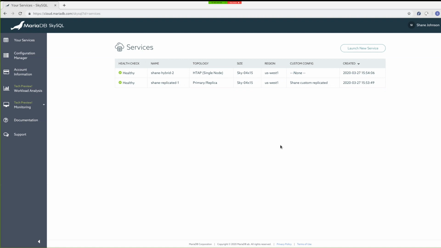Welcome to SkySQL. When you first sign in, you'll see a brief description of the three types of databases you can deploy. The first is optimized for transactions with raw data stored on fast SSDs. The second is for analytics with data stored in a columnar format on object storage. And the third is a hybrid with data stored both in a row format on SSDs as well as in a columnar format on object storage.